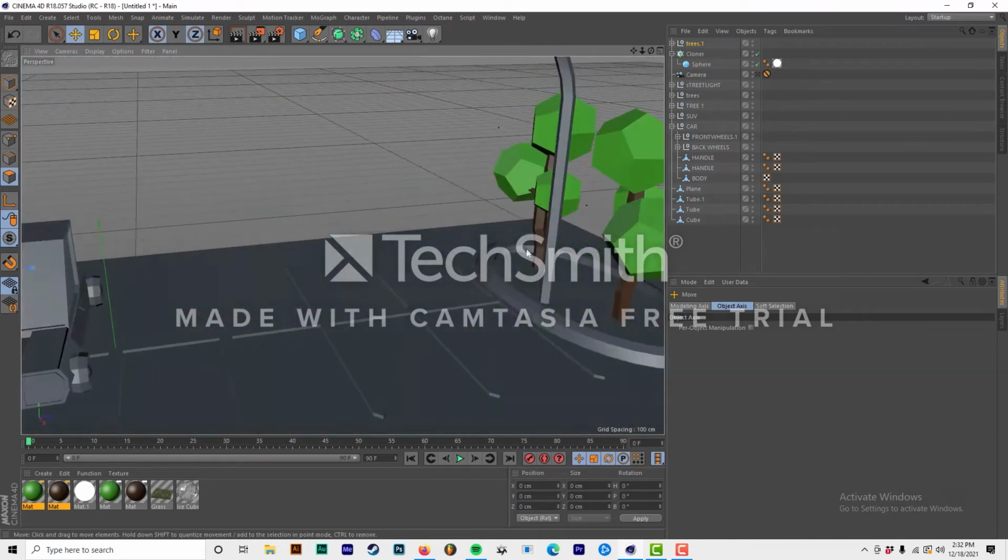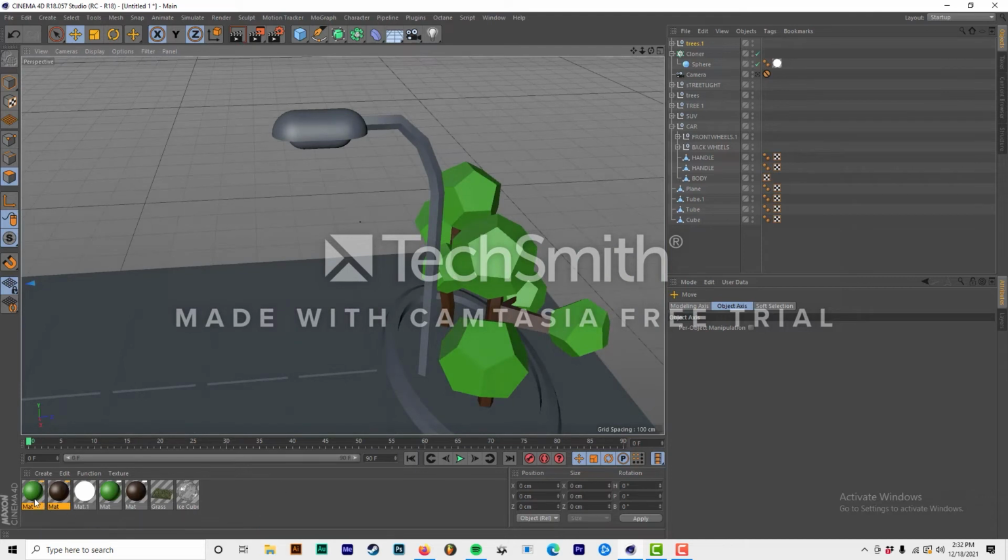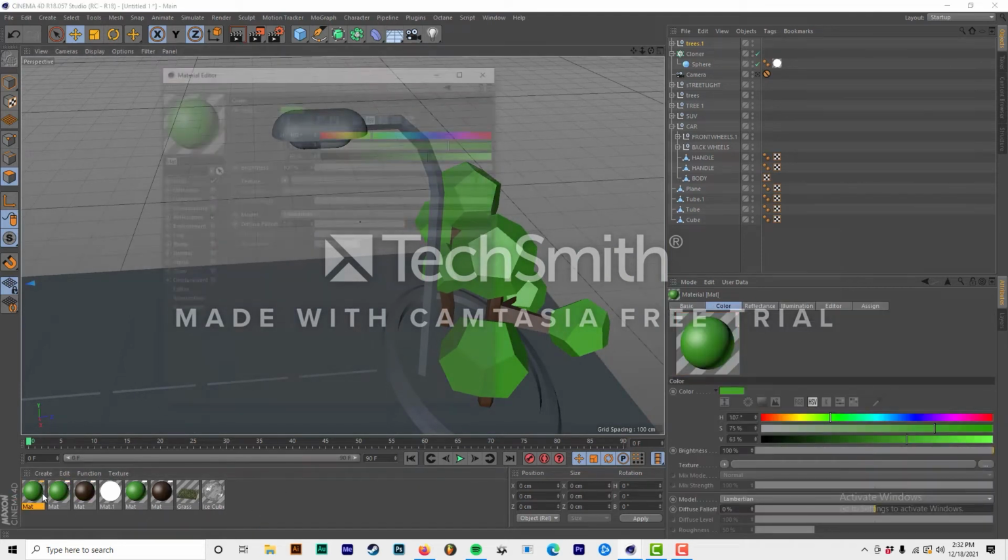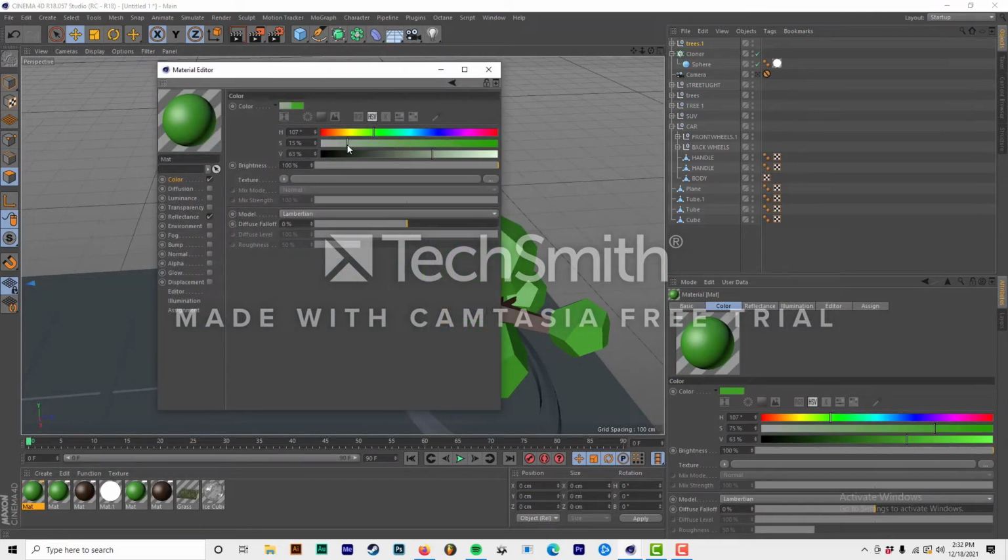Let's take care of the street light next. I think for this one, we're going to want kind of a darker gray, maybe? Anything maybe a teeny bit blue. Just a little bit though.